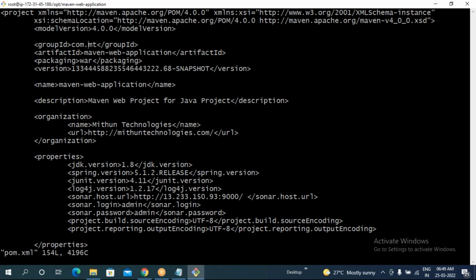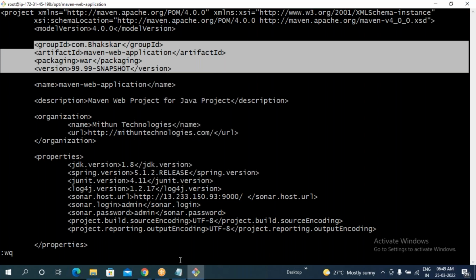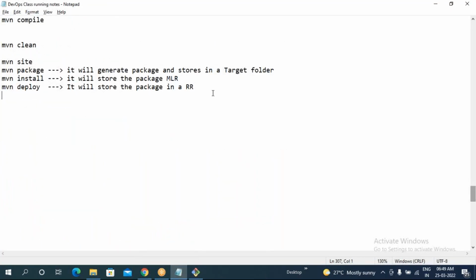Now, instead of empty, let me use my name, whatever you can do. Only I want to use my name. Yeah, let me change some version also. I want to maintain something, whatever you can mention, no problem. I want to mention like 99.99. Okay. Before that, this is what I have modified in the pom.xml.